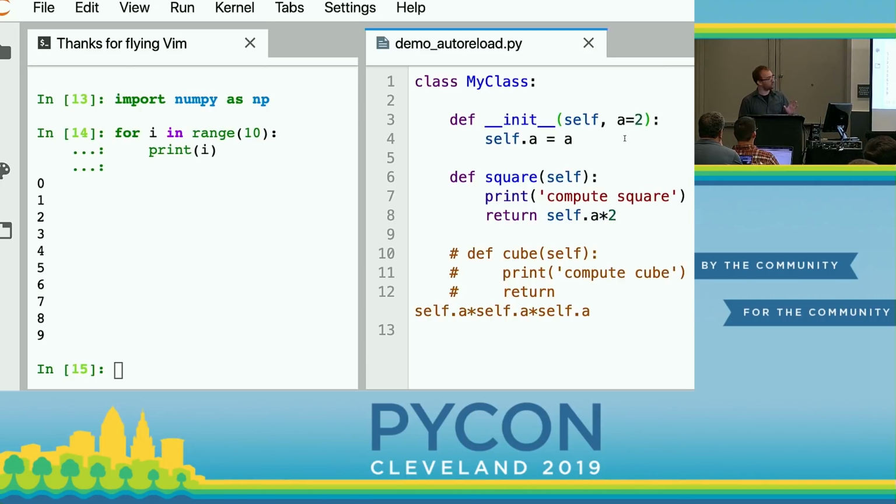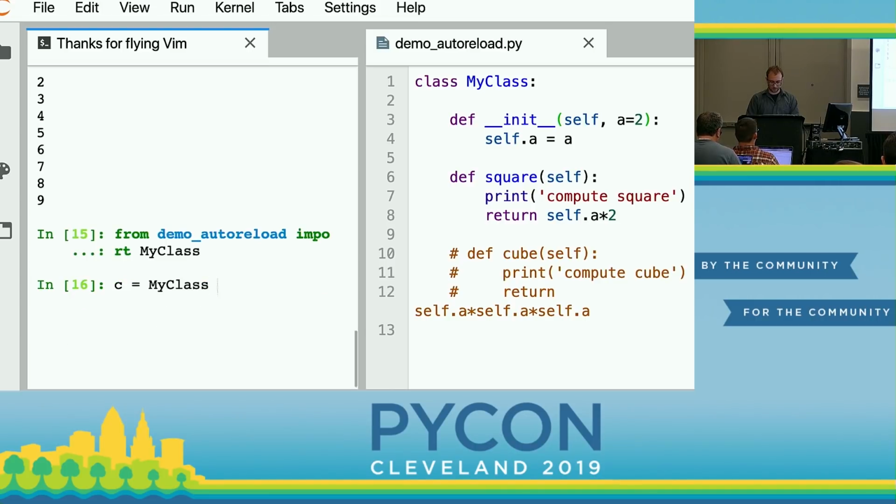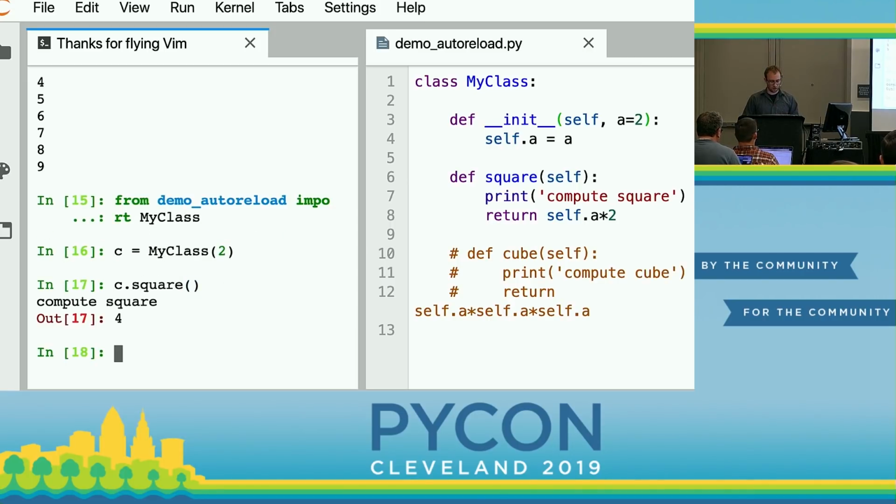If I do a equal 2 and I try to square it, it works. And I want to develop that. So one of the things you may have learned is that you can't reload a Python module. You have to quit your interpreter and come back if you change your py files. We do our best to allow you to do that in IPython. You have to opt in. And so let's try to do the normal mode. Let's do from demo autoreload import my class, and then do c equal my class of 2, because it works with 2. And look at the square of 2, and it's definitely 4.